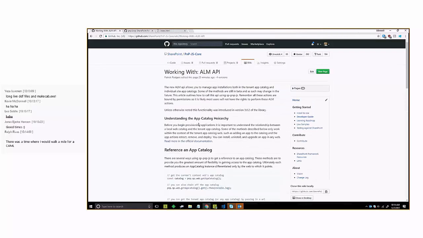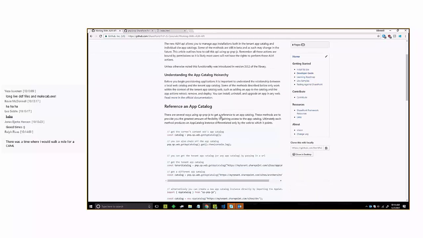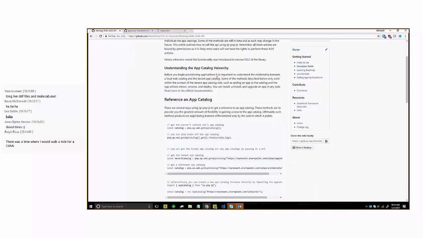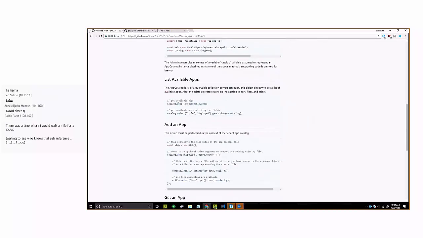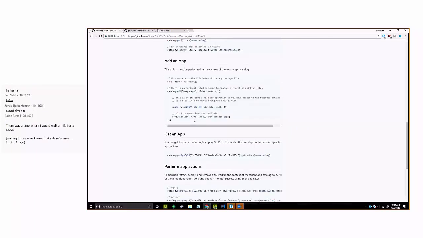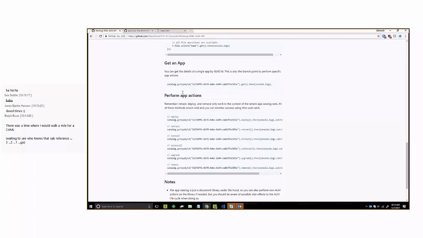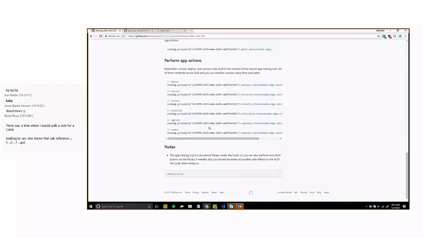We do have the ALM API methods documented here in the wiki, so you can go to the developer guide and look at the ALM API. This will talk about, again, the idea of the tenant app catalog and the web app catalog, how to get the app catalog, which is what I just talked about, and then the operations you can perform. So listing the apps, adding an app, getting an app, and then those app actions of deploy, retract, install, upgrade, remove. Remember, some of those, specifically retract, deploy, and remove, will only work on a tenant app catalog web.